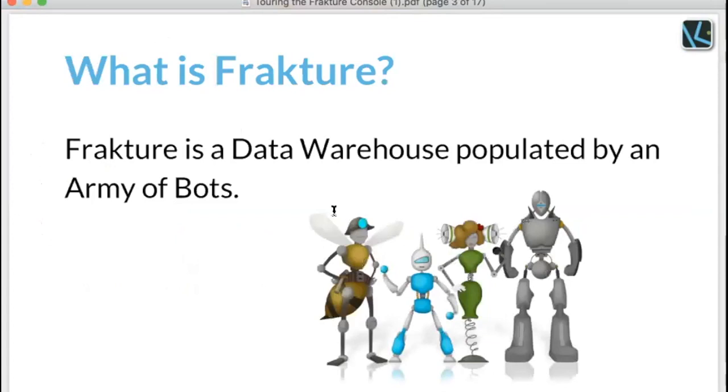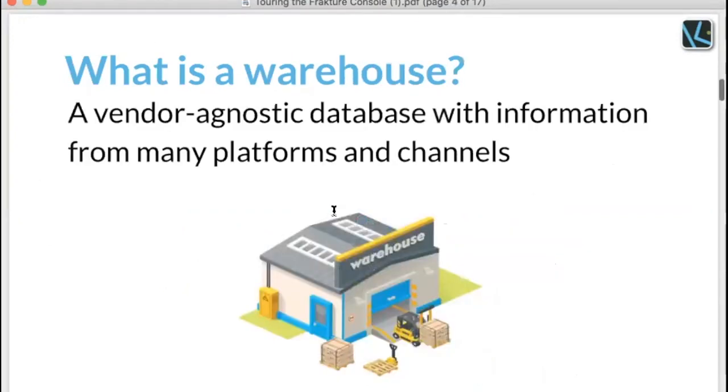Frakture, first off, is a data warehouse populated by an army of digital bots. We'll cover what each of those terms means, but if anyone's coming here not knowing where we sit in this environment, we're a warehouse and automation, a warehouse and a set of bots with it. So the first word in there is a warehouse. The word warehouse is fairly commonly used right now in different contexts.